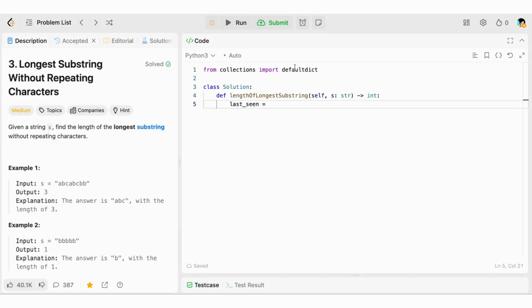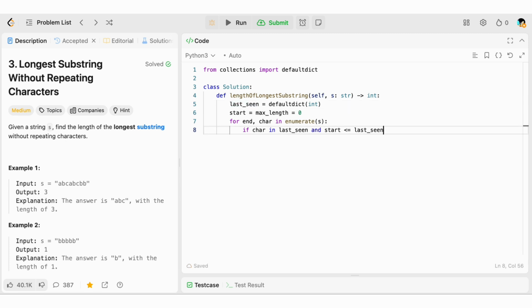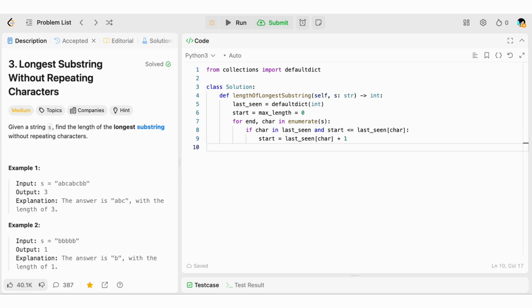We'll initialize the last seen variable to an empty hashmap. We'll initialize the start pointer of the sliding window to 0 and max length to 0. We'll write a for loop to iterate through all characters in the input string, and the enumeration number will represent the end pointer of the sliding window. We'll check if the current character is present in last seen and the start of the sliding window is less than or equal to the last seen index of the current character, then the character is repeated. Hence we'll move the start pointer to the last seen index of the current character plus 1.